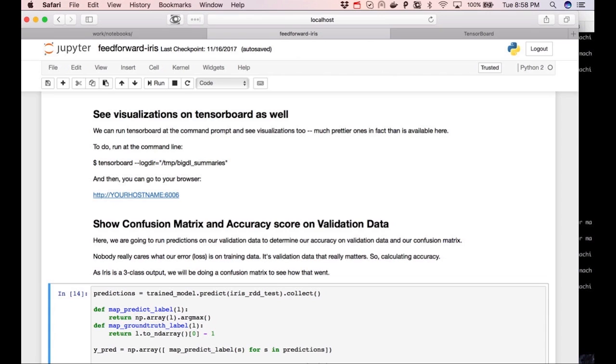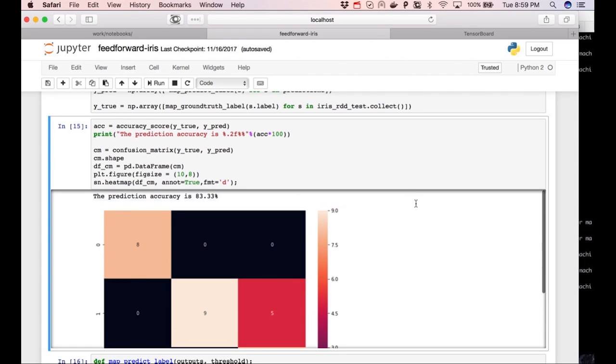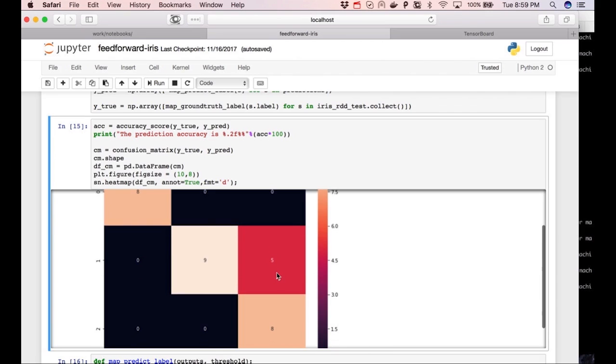Now, the confusion matrix is going to show us how we actually did in our results. So we have a visualization of this here. You can see here in this case, we have an accuracy of 83.3%. We had some misclassification here. Now, I would probably want to run this a few times in order to get some better results.